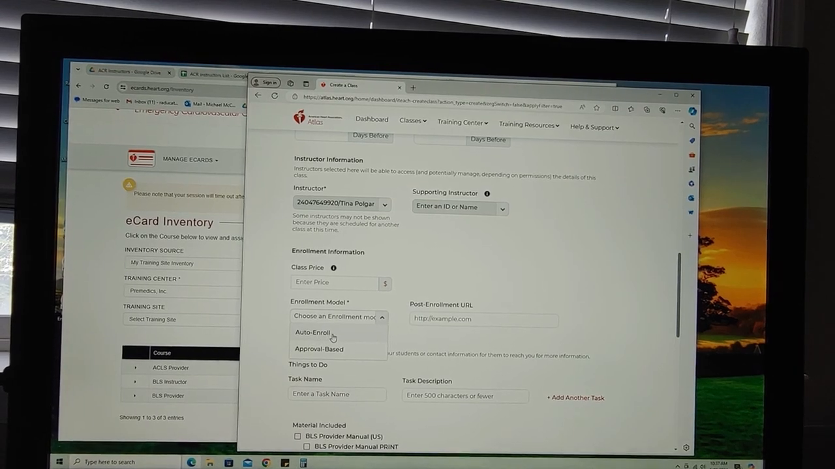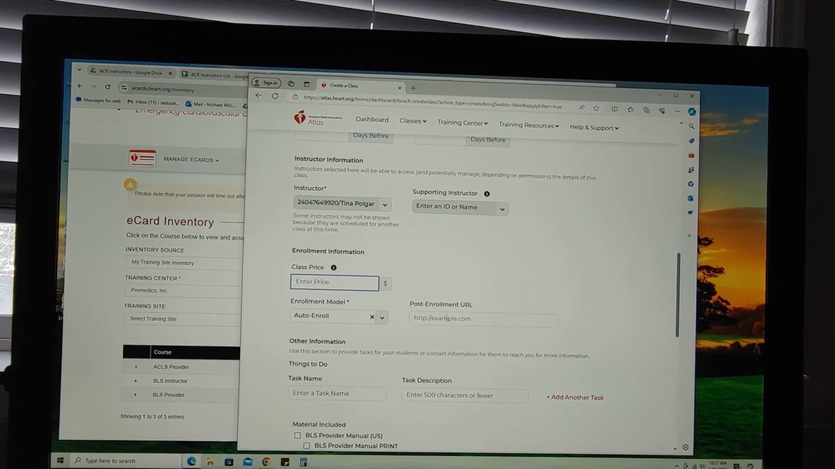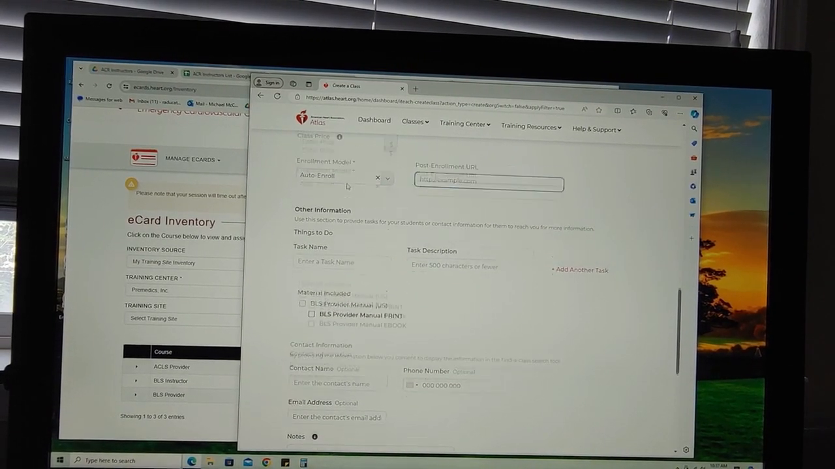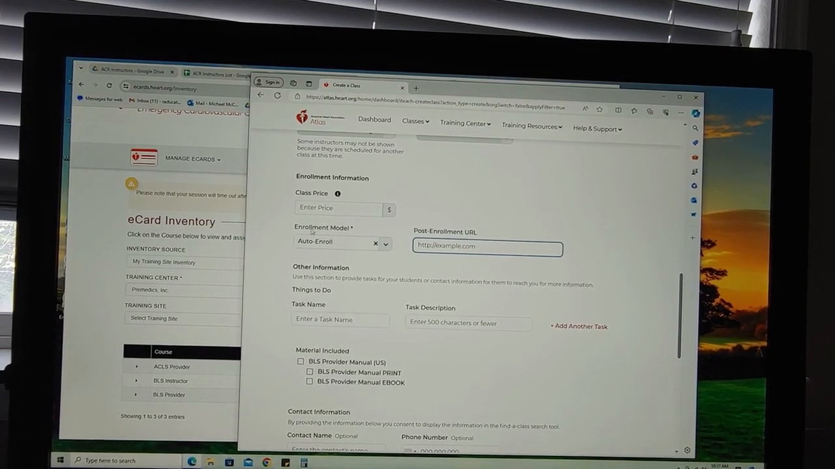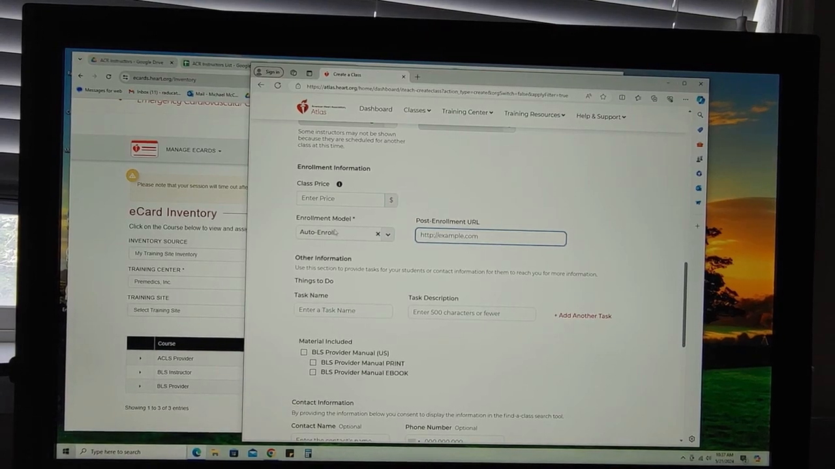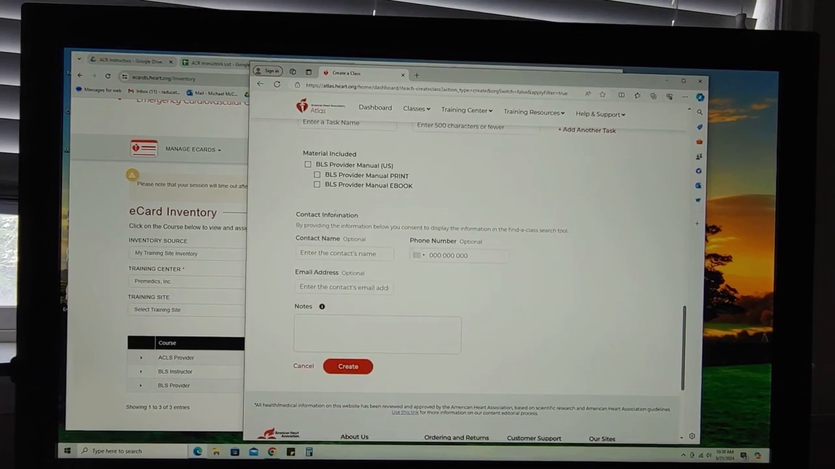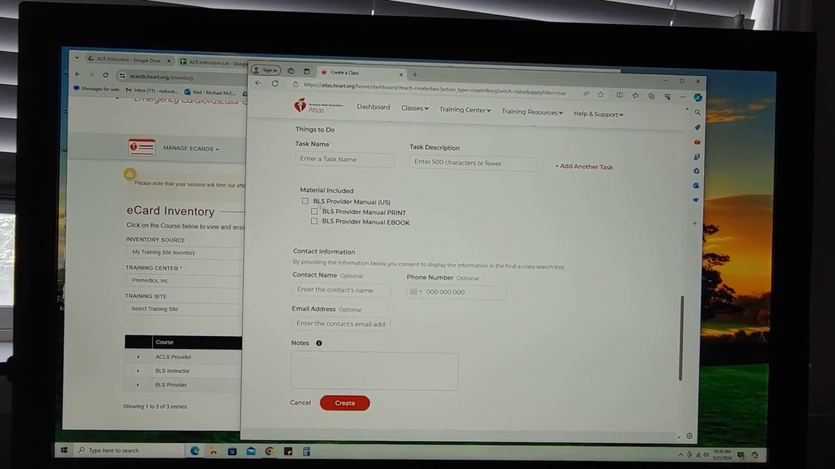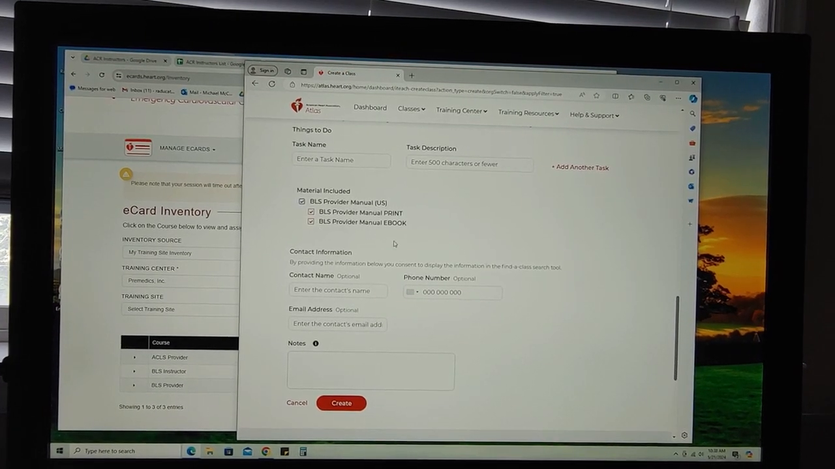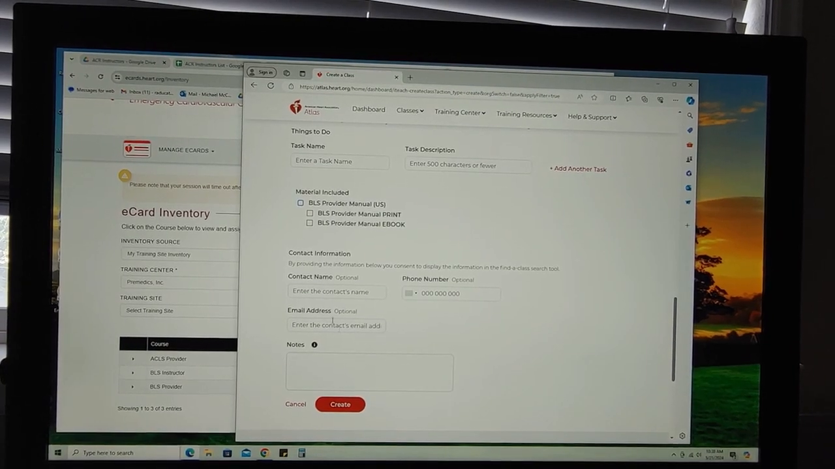I just choose auto enroll because it's a private class. Class price, you don't have to fill this out. But you notice this little asterisk right here. If you forget to choose an enrollment model, it won't let you save or actually create this class. So that's one of the things you have to select. Besides that, if you have your own books or ebooks for them to use, you can just check these, but you don't have to. Once you get the class made, you hit create.